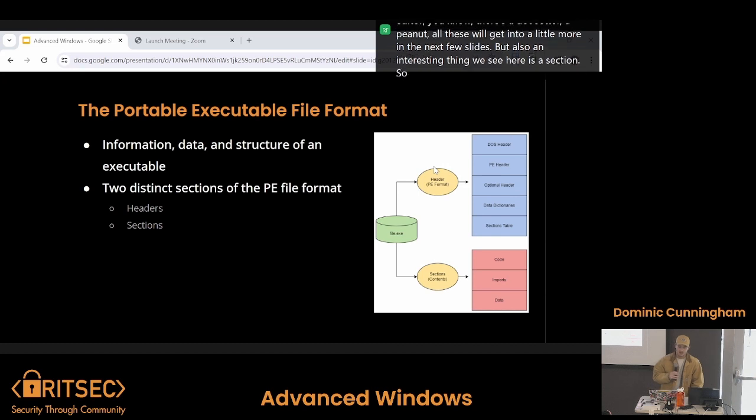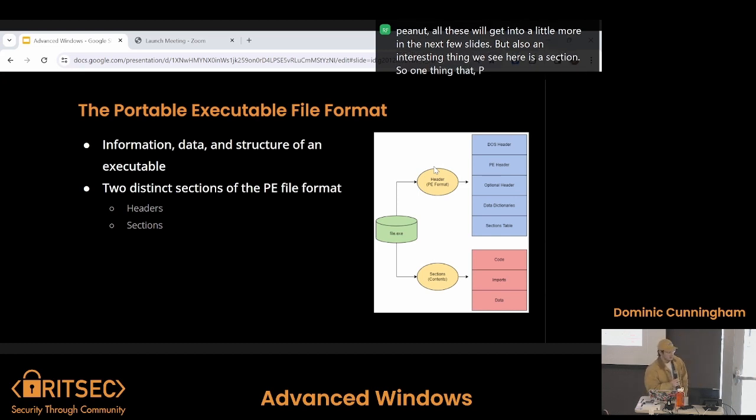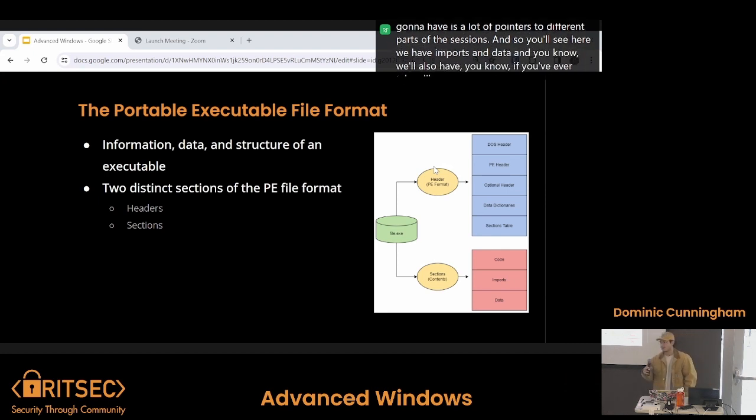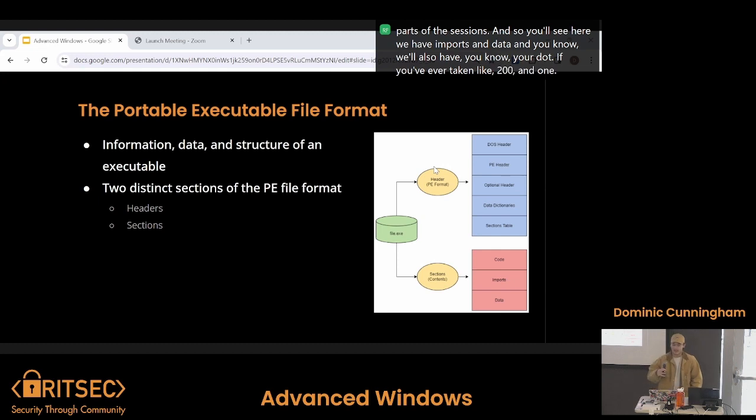One thing that PE files use a lot are offsets and pointers. And so what the section table is going to have is a lot of pointers to different parts of the sections. You'll see here we have imports and data, and we'll also have your .text section, .data section, things like that, if you've ever taken 201. That is all controlled through this PE file and through the pointers in the section table.